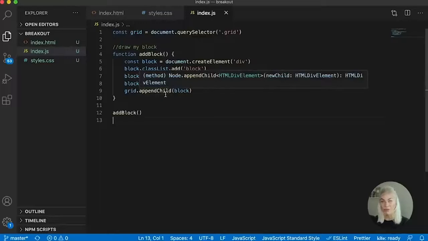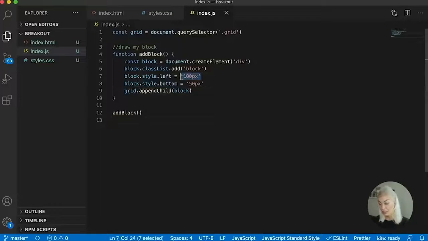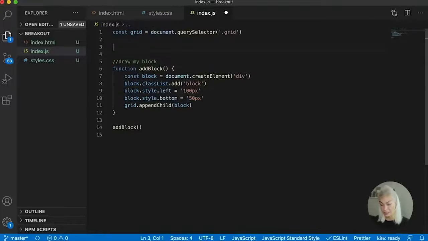But like I said, we want 15 of these, and I want all of these to be different for each one. So to do this, I'm going to create a class, a block class. So create block individual.